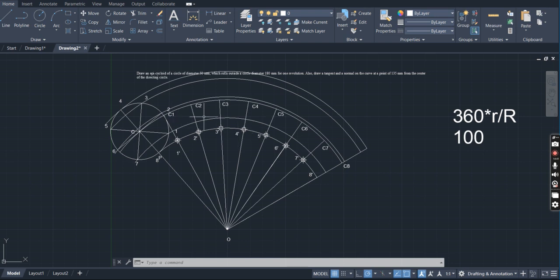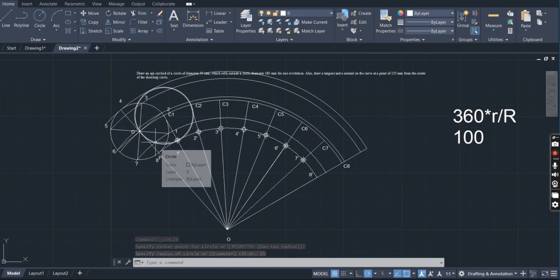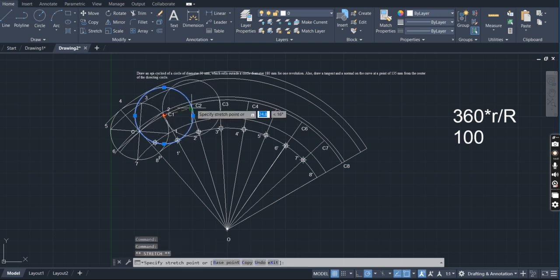C1 as center, go to circle, C1 as center, 25 mm radius, construct one circle. That circle will intersect the first arc at this point. Go to PO, enter, get a point. Now move the circle center from C1 to C2.